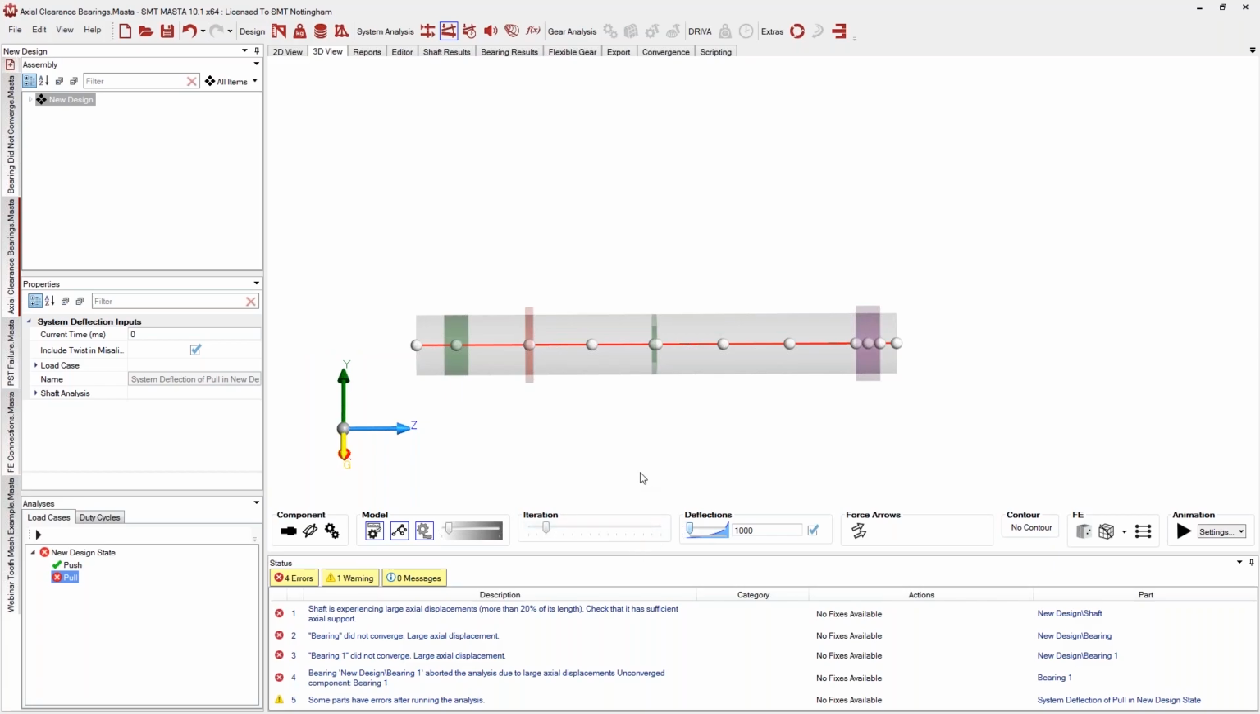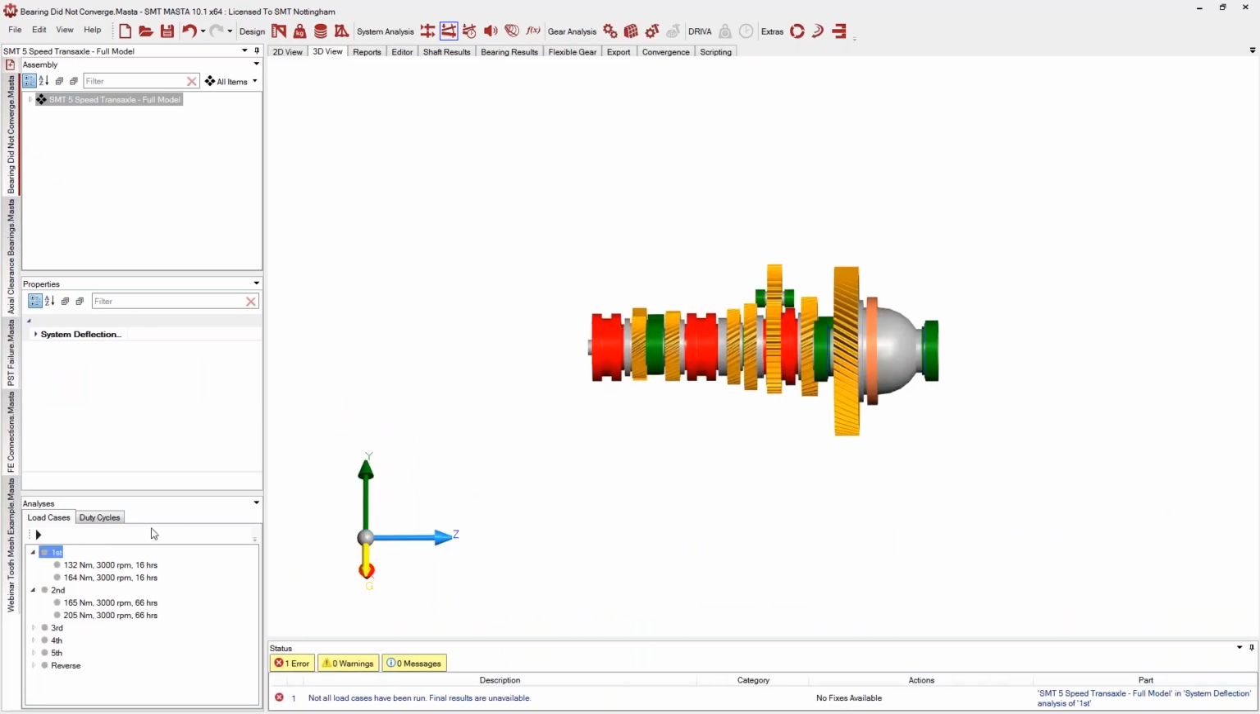And it sounds very simple, but we've seen many models come in for diagnosing a problem, and it's just been one axial clearance bearing that's been causing all of the trouble. So it's well worth knowing. For instance, we have this model here.